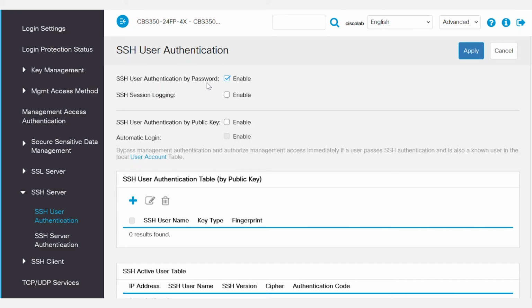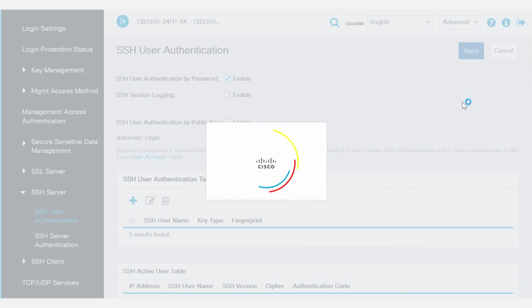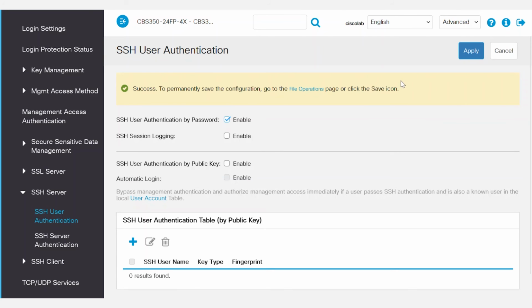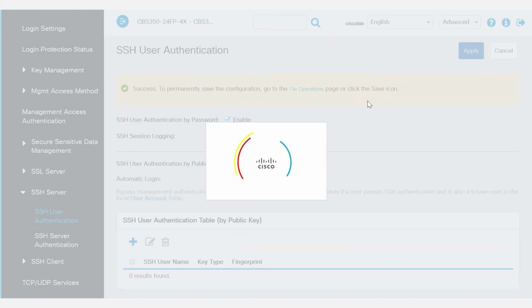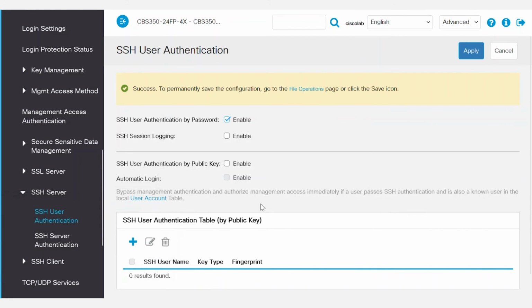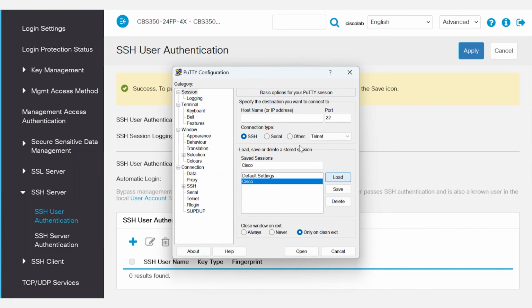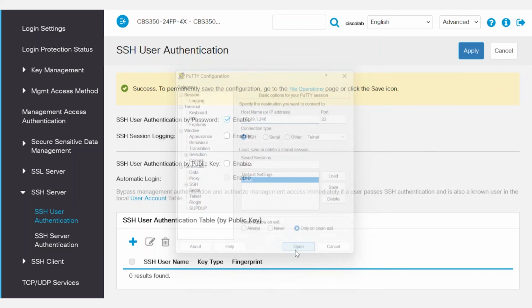This executes the SSH client user authentication with the existing username and password. Click Apply and then the red blinking Save icon to save these settings even after a reboot. Connect to the PuTTY application again. Load the parameters, enter the IP address of the switch, and click Open.